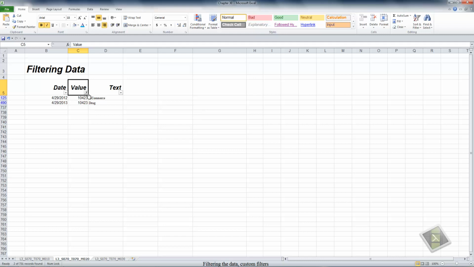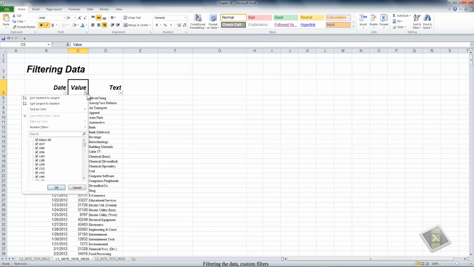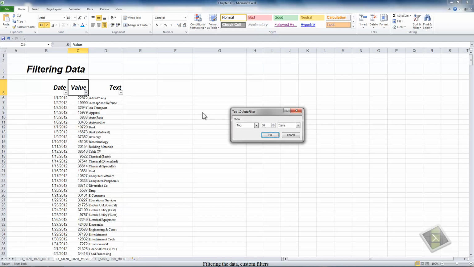Left-clicking the drop-down, I can clear the filter, hovering back over the number filters. The items on the bottom: top 10, above average, below average. The above average and below average are self-explanatory, but the top 10 has some functionality, and it is the top 10. This is the default.